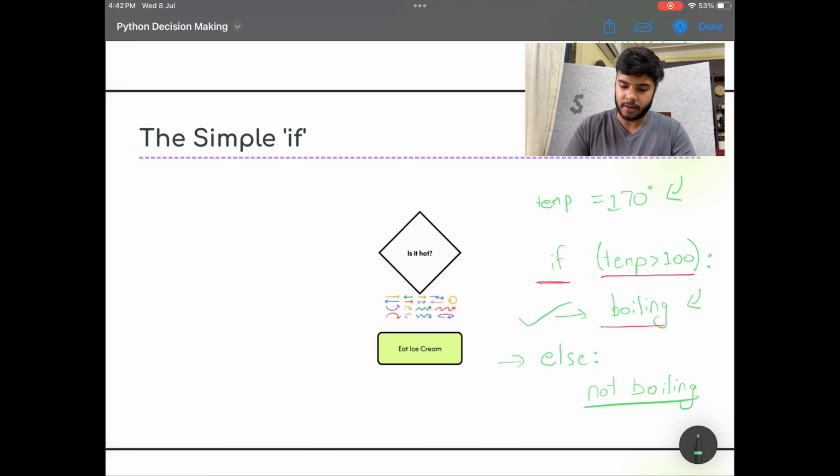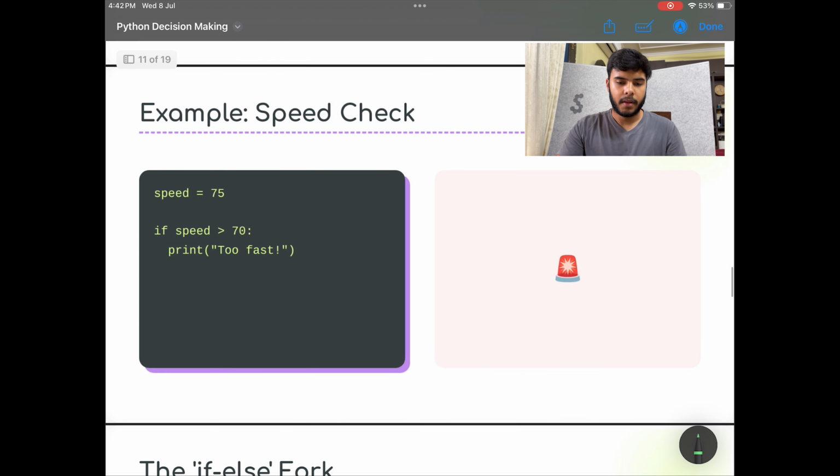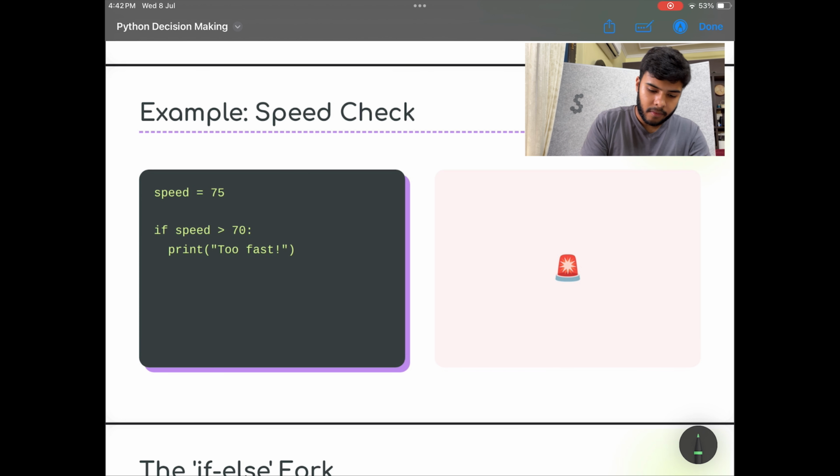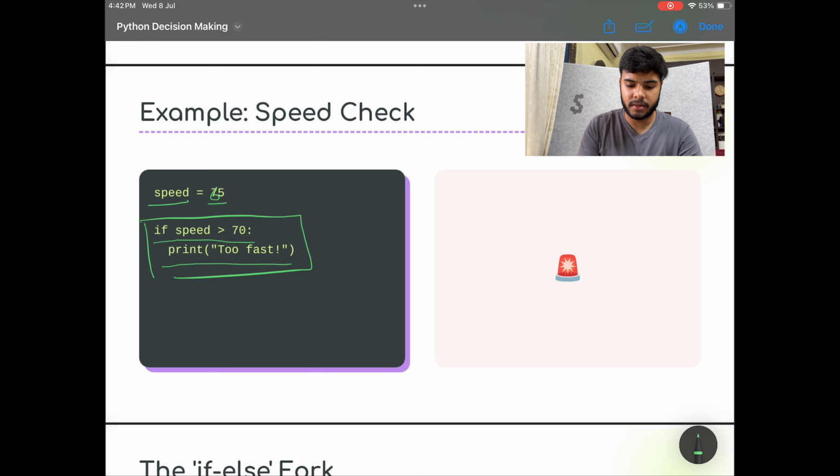It would have directly given the result to be boiling and then skipped this part entirely. Here we have another example. We have a variable named speed, which we have assigned the value 75. If the speed is greater than 70, then we have to print too fast. Notice that there's no else statement here. Because speed is greater than 70, we will get a result, but say the speed was 65 instead of 75. This code would have evaluated and we would have gotten no match, so the result would have been blank.